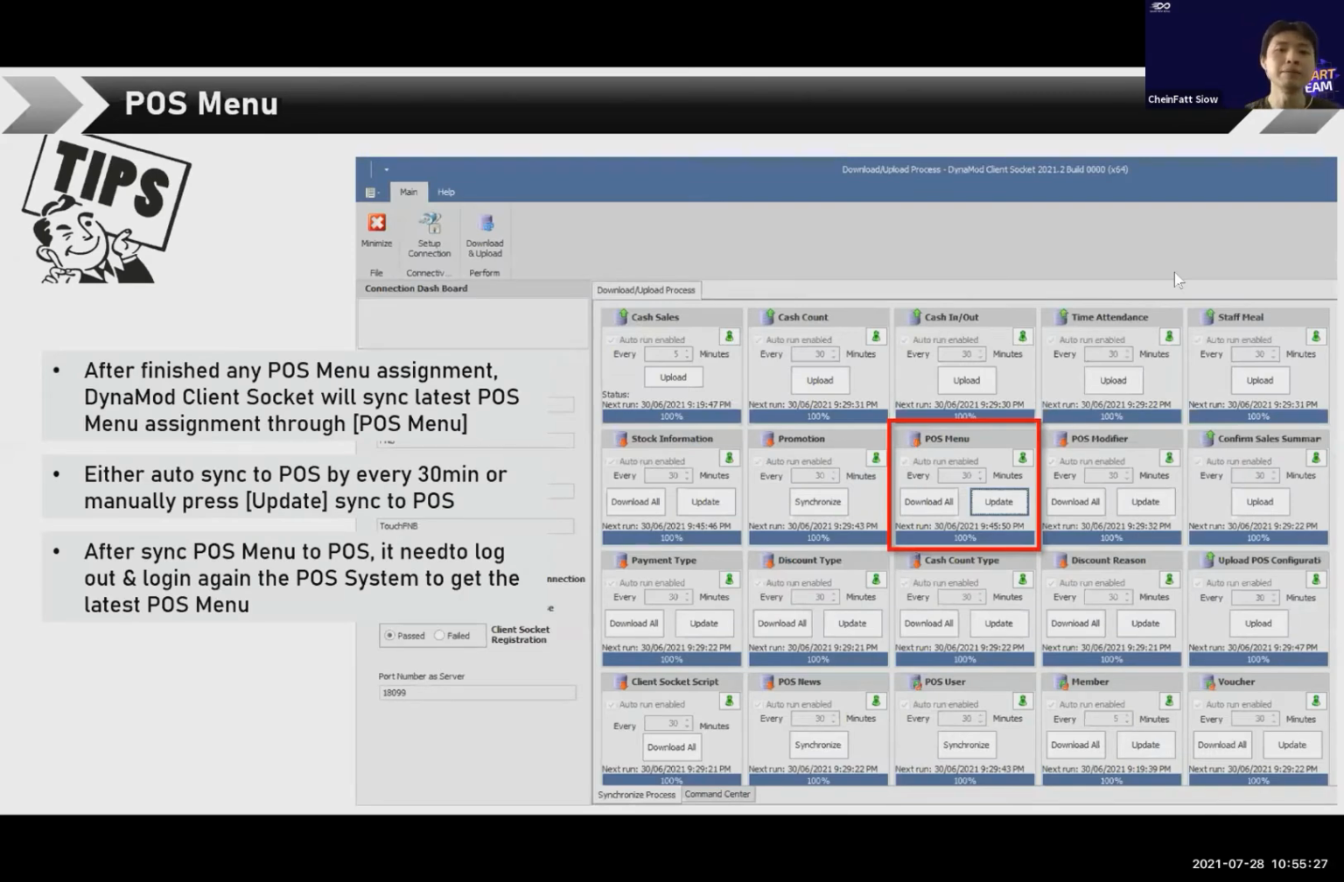Okay. After finishing any POS menu assignment, our system logic uses the dynamic client socket to sync the latest POS menu assignment through this POS menu. We just click update. If let's say you don't want to click, the system will auto sync it every 30 minutes. Okay, that means what you set now will sync to the POS after 30 minutes. But the POS there will not refresh directly. You have to log out of the system and then log in again, then only it refreshes to show the POS menu there. That means even after 30 minutes, maybe the cashier can try to log out of the system and log in again to make sure the latest menu is updated or synced to the POS.